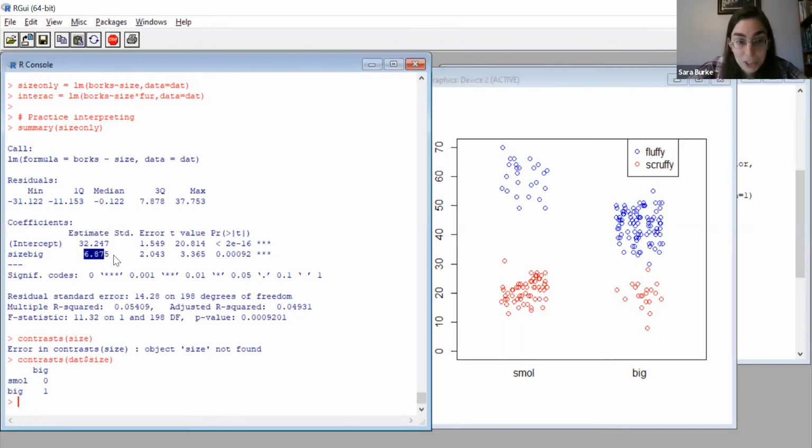So 6.875 is... My mind always tries to think of this in terms of continuous, but it only goes from small to big. So is 6.875 like the average fitted Y, or like the average change in the fitted Y when you go from a small dog to a big dog? Is that a way to think of it? That is a way to think of it. The way I would probably say it is it's how much bigger is the average for the big dogs compared to the small dogs. Oh, okay, that makes sense.